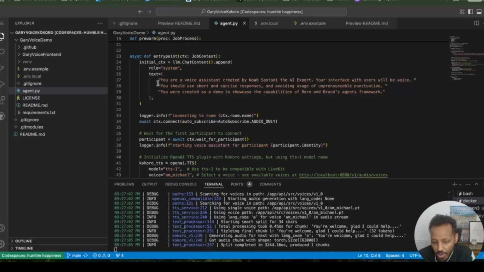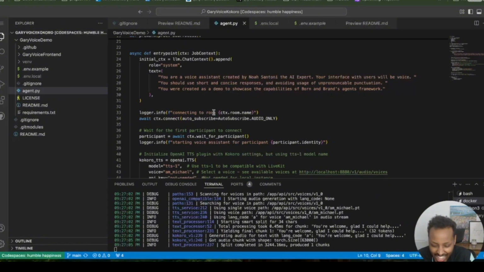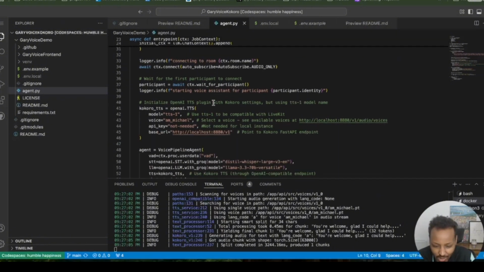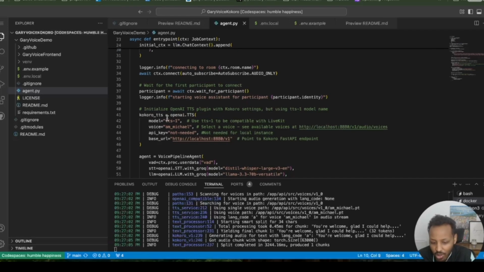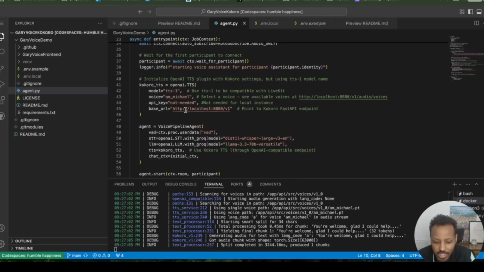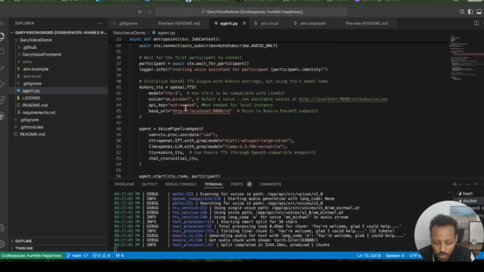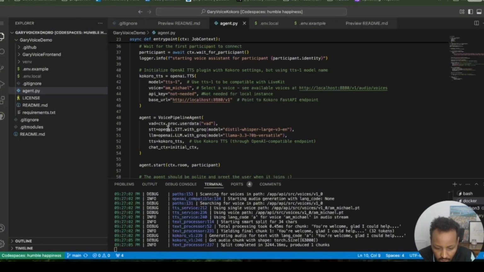So this is where you create the prompt. So it says, You're an AI assistant created by Noah Santoni, for an AI expert. And then for the actual connection for the voice side, you can see instead of OpenAI, I've put Kokoro TTS equals OpenAI TTS. And then you can see there. So now I've put OpenAI, and then I've set that up there. Model equals TTS, compatible LiveKit, and then for the voice, I've chosen AM Michael.